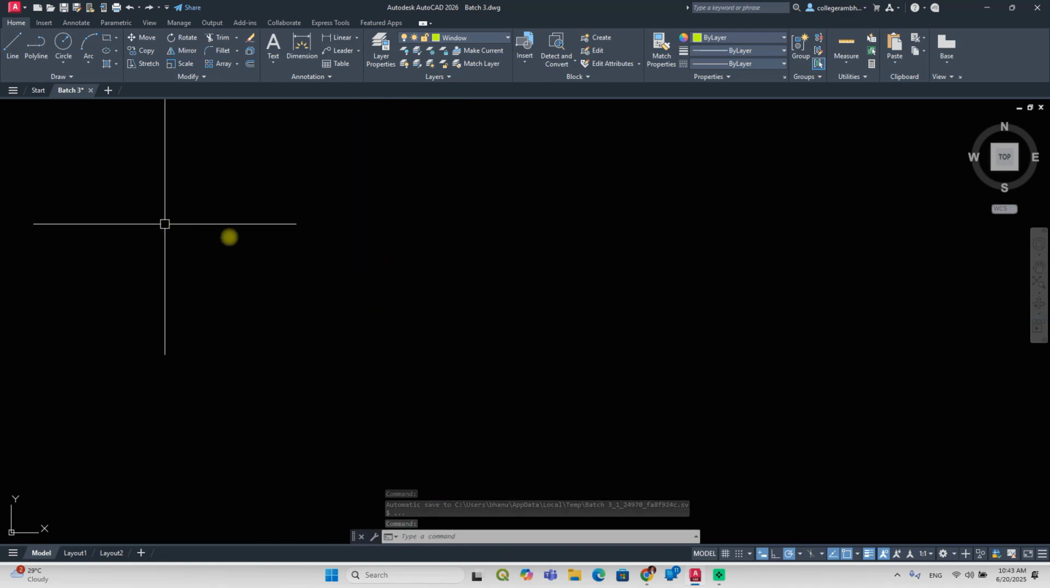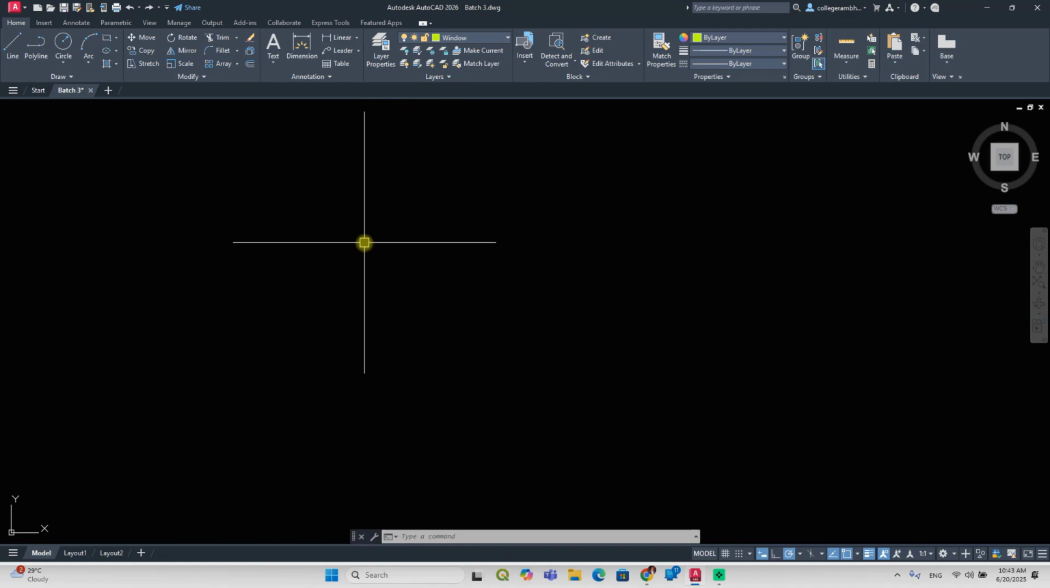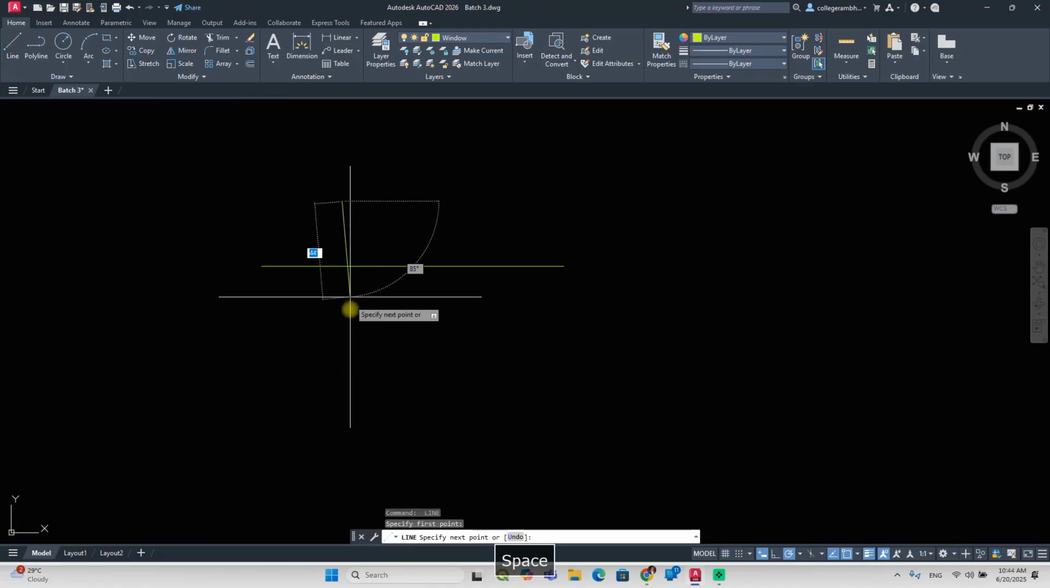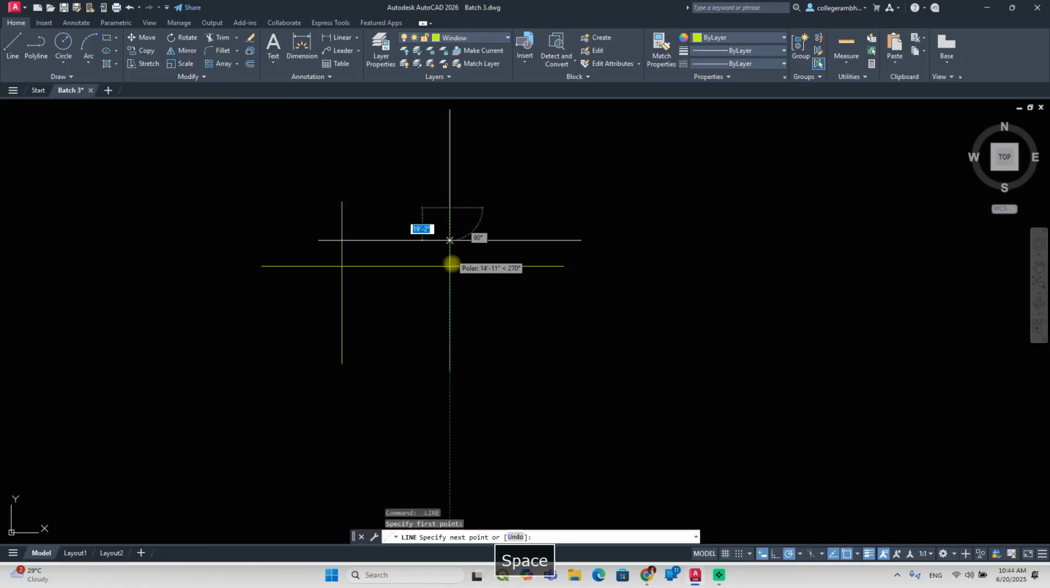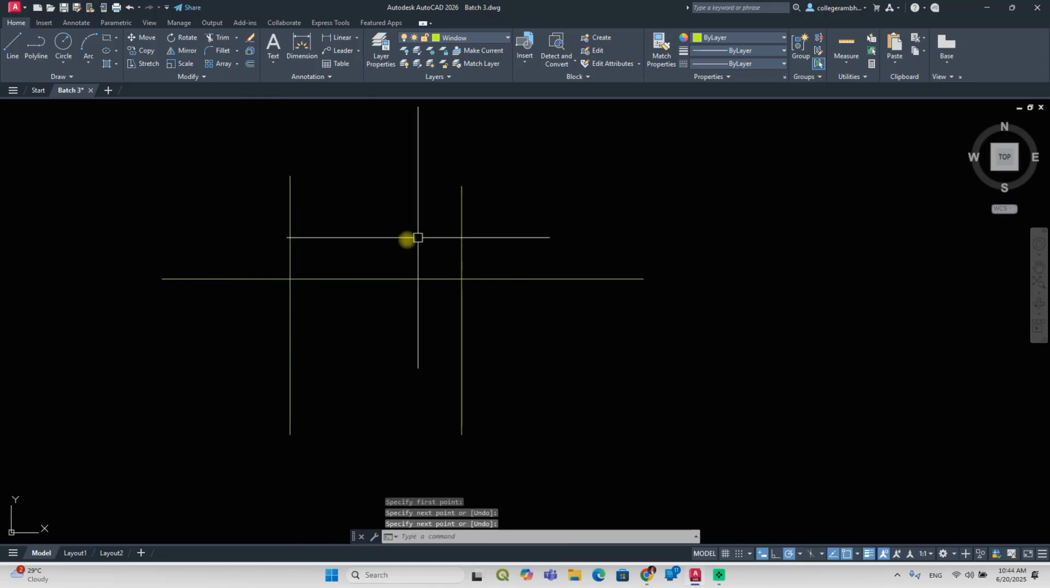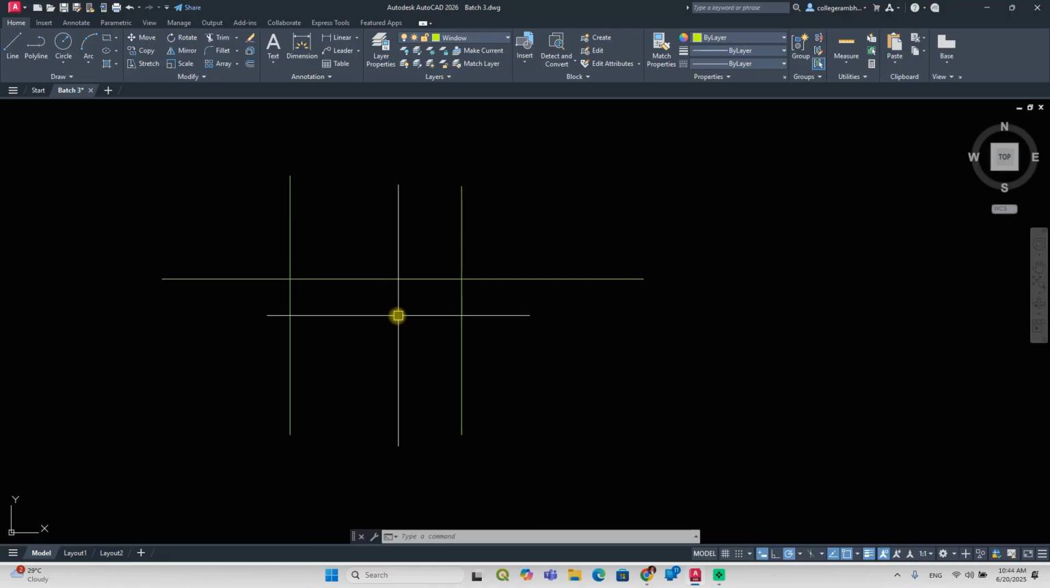Now let's talk about breaking a line at a point or breaking a line at 2 points. That means let's talk about the break modify command. Let's draw a line here. Let's draw a line here and a line here. Now if you need to break this line from a single point, you can use the break command, or if you need to break this line from 2 points, you can use the break command.